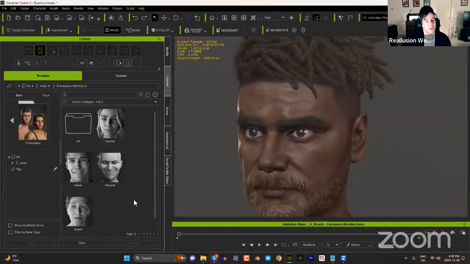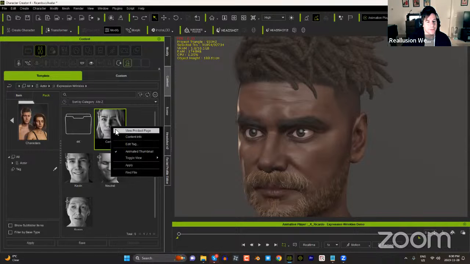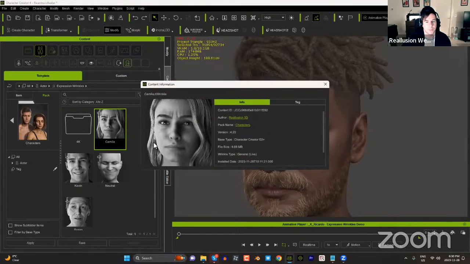All right. Now, take a look, there's a slight difference here on the top left, the little icon on the top left of the thumbnail. And the difference for that is if I right click on the Camila one here and I go to content info, notice it says wrinkle type is general live. So this means the wrinkle type is not baked in yet. It can be edited a little bit, and we'll talk about that later on. You can edit all those wrinkle maps that we showed earlier.